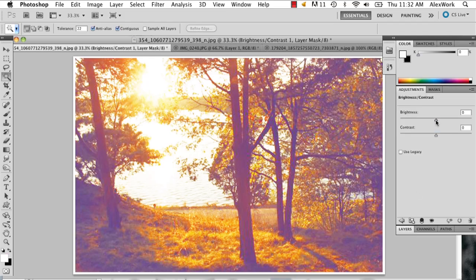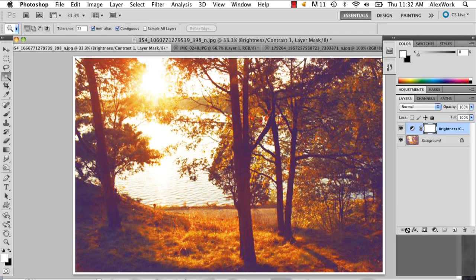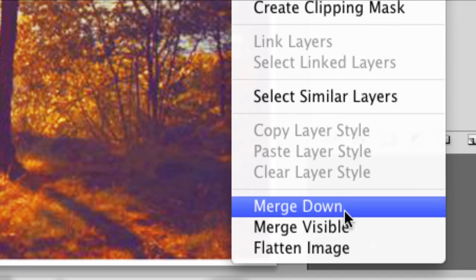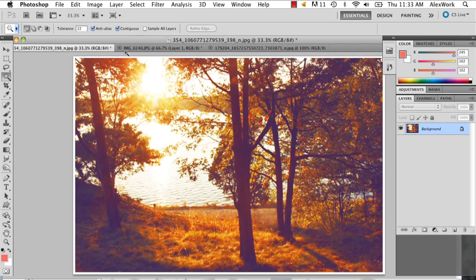And if you take away some of the brightness and up the contrast, it'll fix your overexposure. And then once you're finished, go to your layer and select merge down. And then it'll fix your photo and make it a printable file.